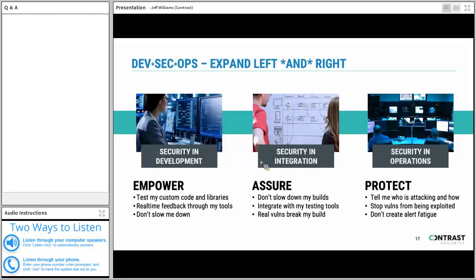We also want to do security in the integration stage, whether it's QA or CI/CD. We want to make sure that we can assure that the code that we're delivering to production is fully secured. We don't want to slow down the builds. We don't want to have extra steps. We want to just use the tools we're already using. But if we do have critical vulnerabilities, this is a good place to create tickets and to break builds and do those sorts of things.